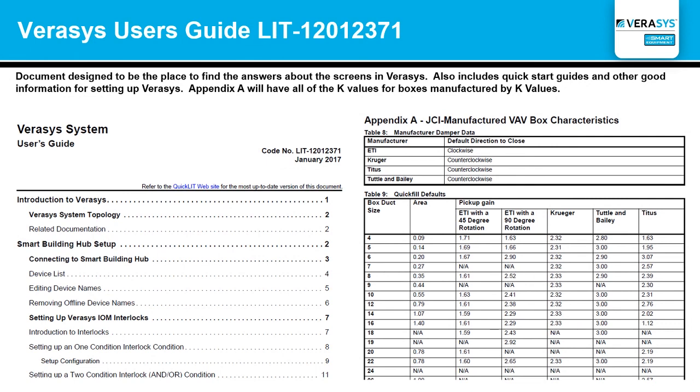I've referred to the user guide 3-4 times now. So this user's guide is a critical piece of information to go over, not just for the VAV box, but for all the other setup for a smart building hub. So I would get to know this piece of literature very well.